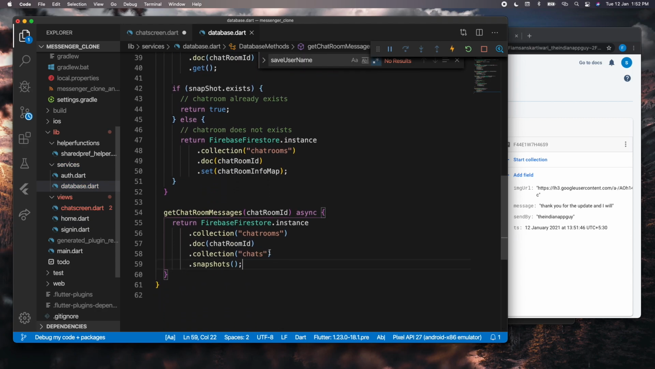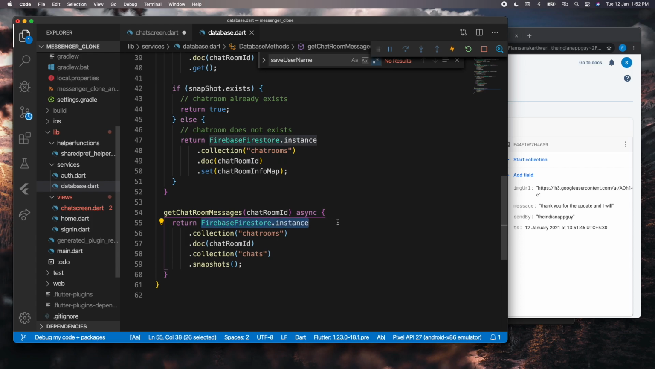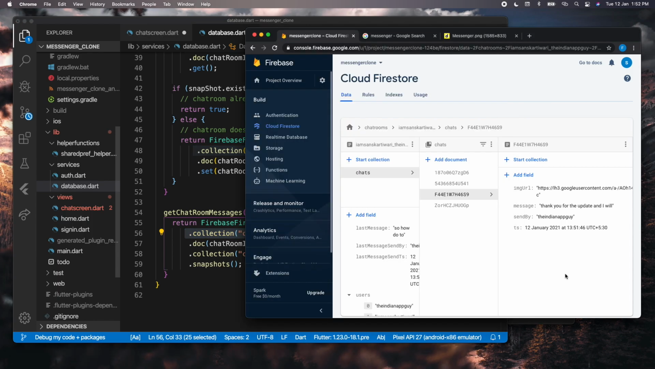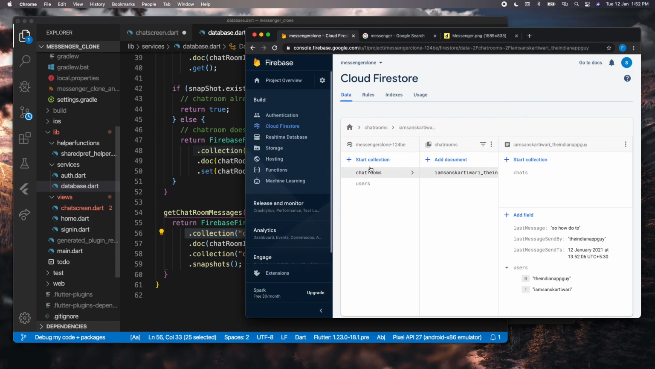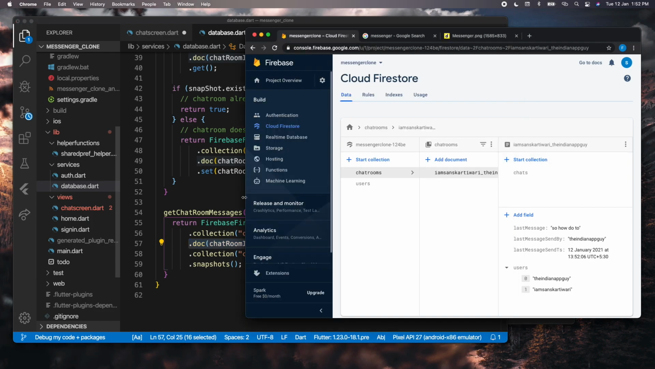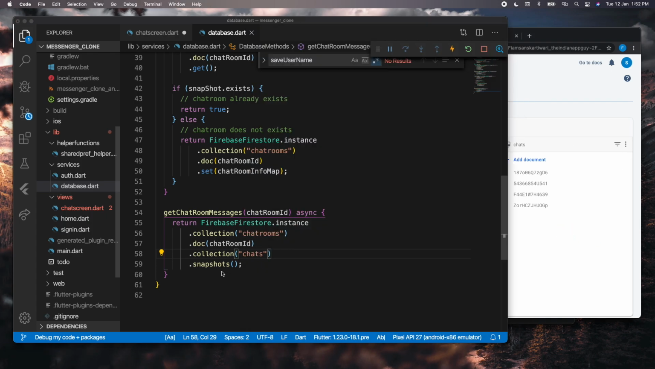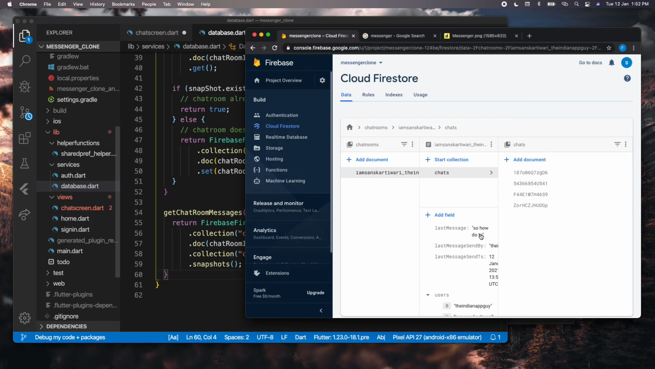So this is how we get the data. How do we get the data? First we provide where we want to get the data from. So I said I want to go inside the Firestore, so this is what the two words mean. Then I said I want to go inside the collection called chat rooms, which is this one. Then I said I want to go inside the document with this chat room id, then I get into this one. Then I said I want to go inside the collection chats, so then I go inside this one, and then calling this snapshot will provide me all the documents.